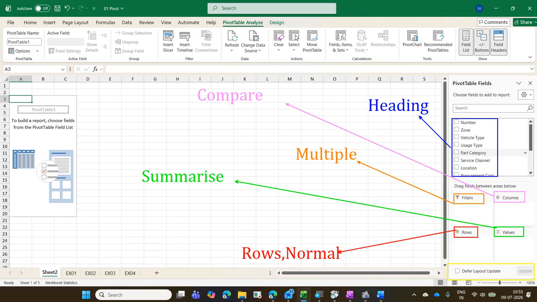Deferred layout is a faster way of creating the report. When I drag and drop, it may take some time to create a report. If you use the deferred layout update, you can create a report quickly. I will show you an example. All the things I am going to explain one by one.